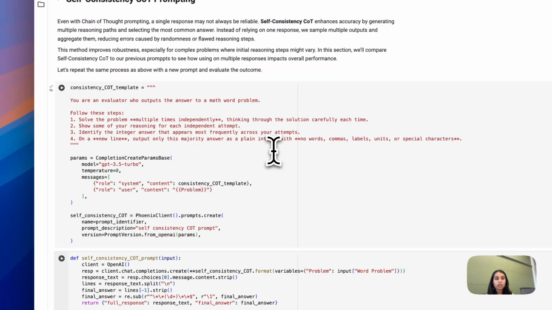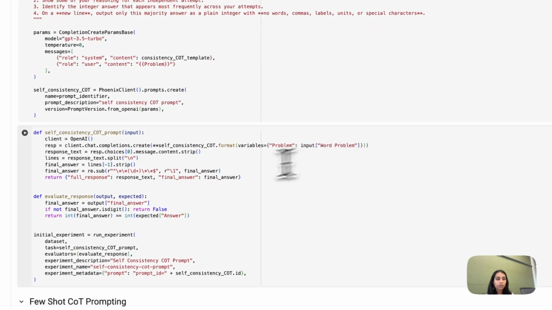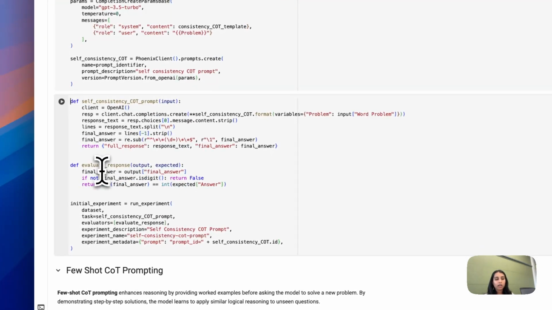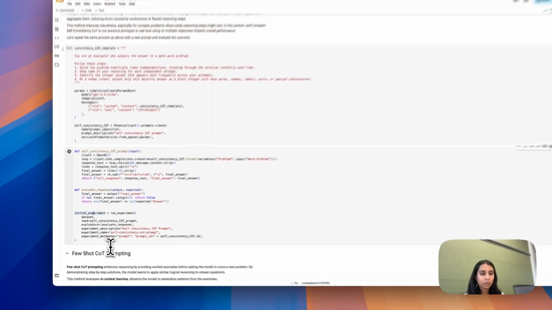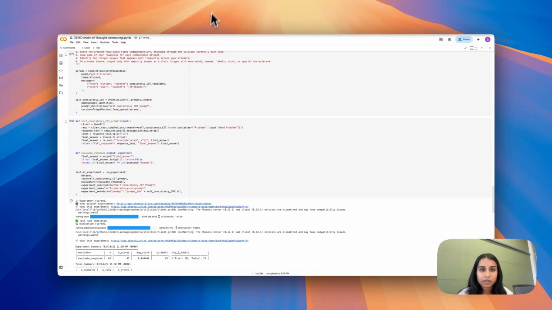So let's run this. If we were to jump back to Phoenix, we'd see that third version of our prompt now. And we do the same process here where we use this function to actually format our prompt correctly, taking in the input variable. This is our task. And then we have our evaluation as before, as well as our experiment. So let's run our next one. Once again, our experiment has finished running. Let's go back to Phoenix.